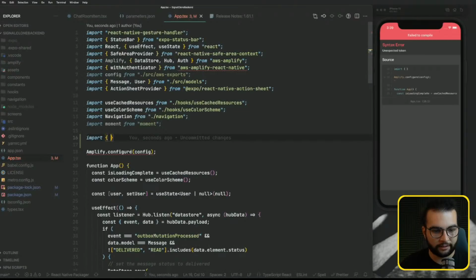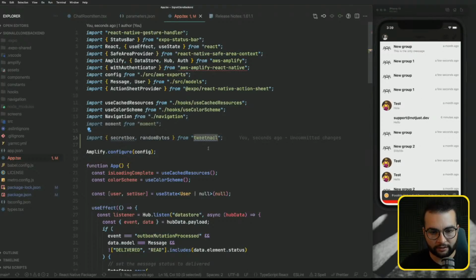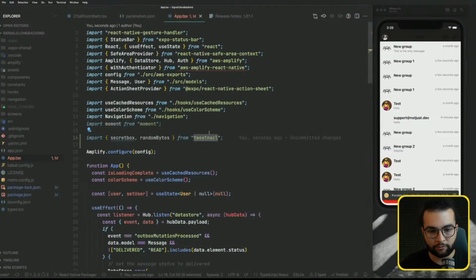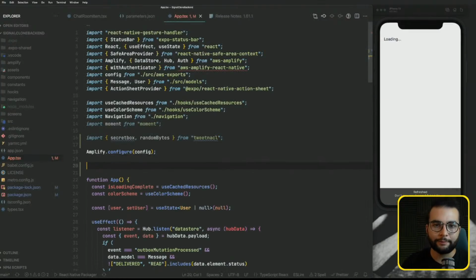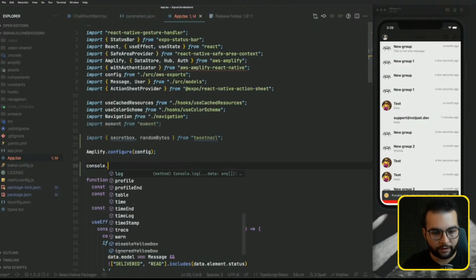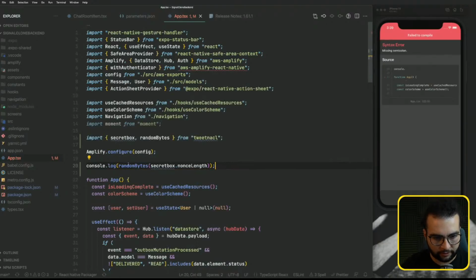Secret box and random bytes. Secret box random bytes from TweetNaCl, and let's just console log the random bytes. Cryptography depends a lot on random numbers. For example, Math.random is not a perfect function for cryptography. That's why it's very specific which library is behind the random generator. So let's just console log here random bytes.